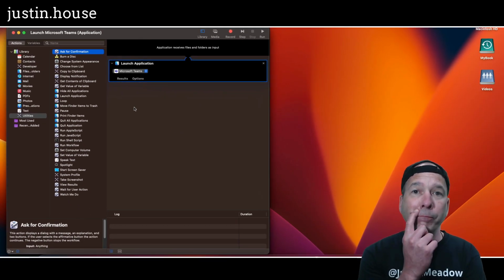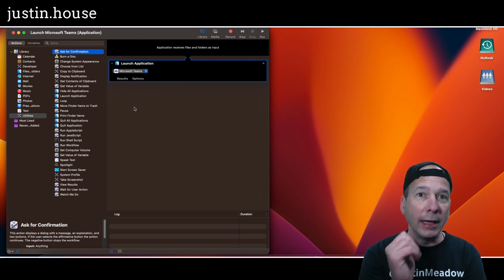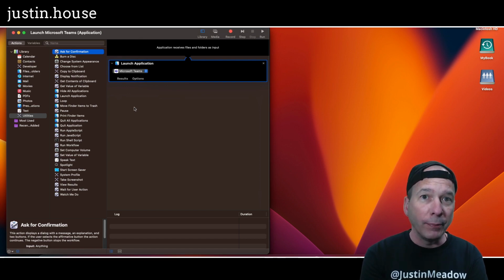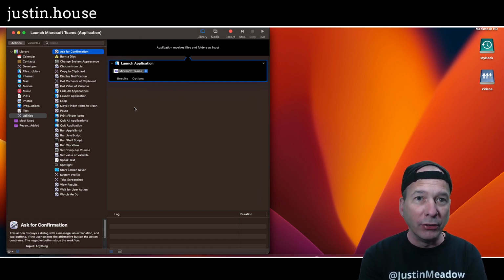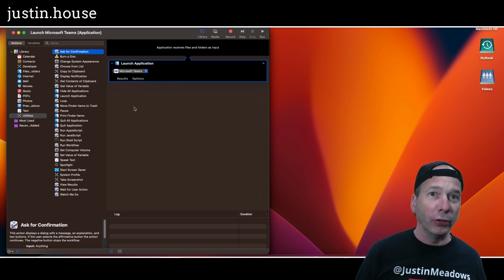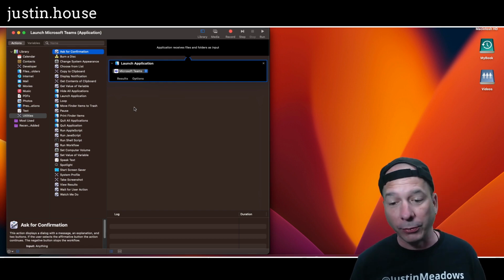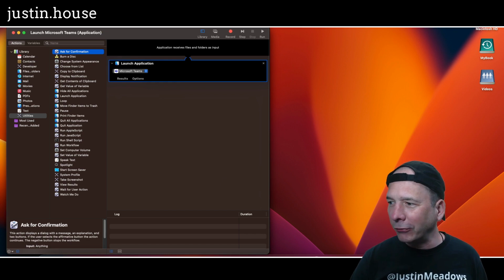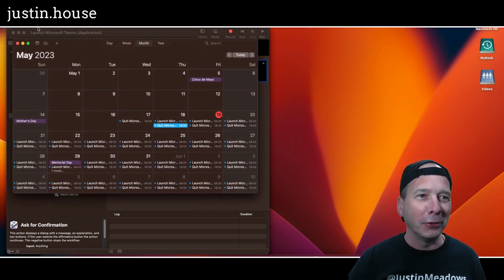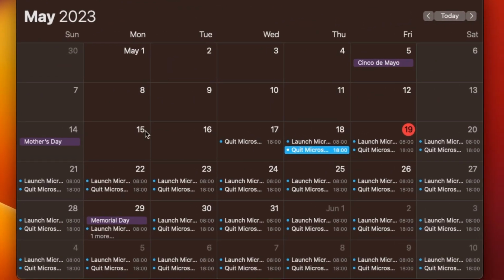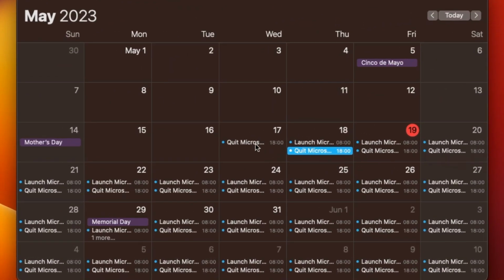Then I wondered, how do I get this to happen at 8 a.m. in the morning to launch it and close it around 6 p.m. in the evening? Coming from Windows, I was looking for a task scheduler or something like that. It turns out all you have to do is use your calendar. Let's take a look at the calendar. You can already see I've got Quit Microsoft Teams and Launch Microsoft Teams all over my calendar. All I had to do was create an event.